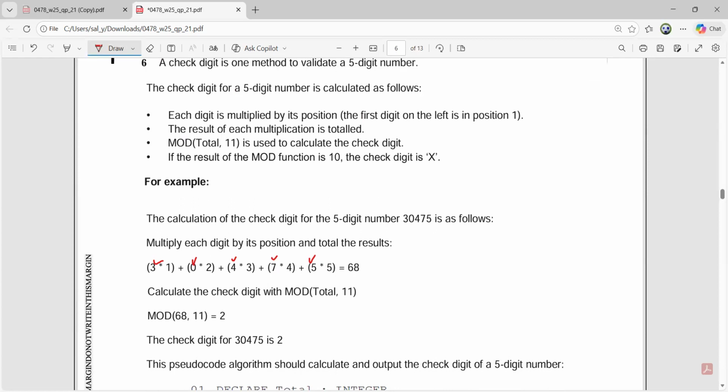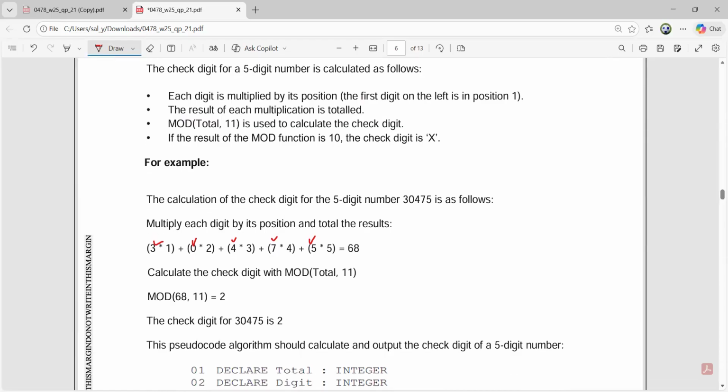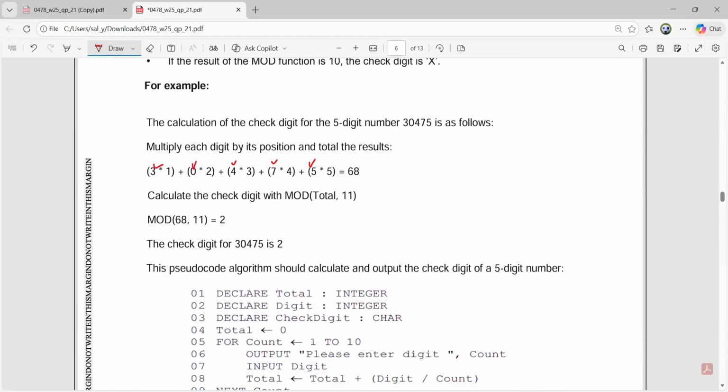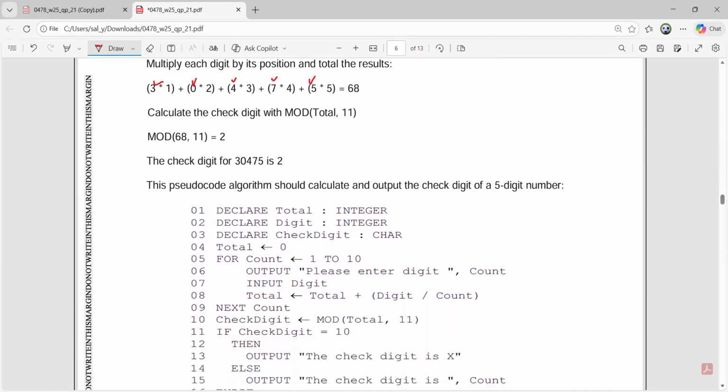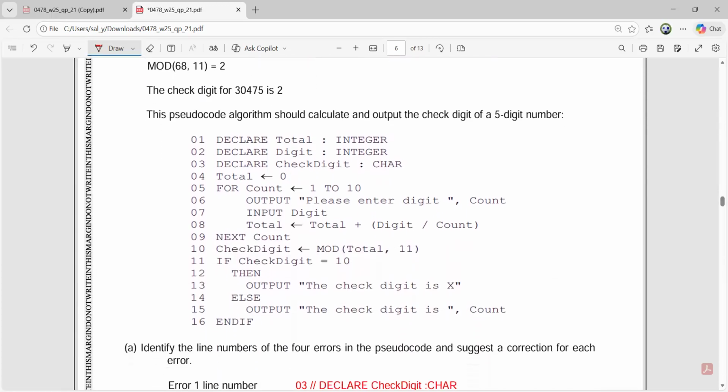Now this whole thing is given to us because they want us to find some errors in the pseudocode. You can see first of all they have given you one example, then the algorithm, then an example to understand how it works, and then the pseudocode is written for us. The pseudocode algorithm should calculate and output the check digit of a 5-digit number, and after that they prompt you to identify the line numbers which contain errors.